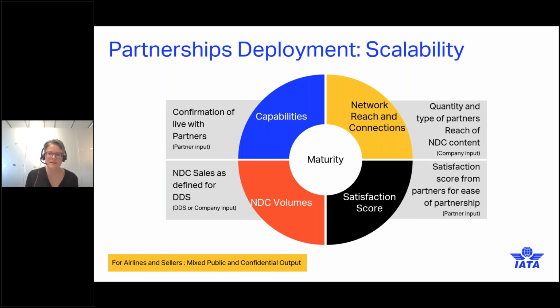The other side of this that we have is the 2 yellow and red boxes, right? So the yellow box is a collection of data about network reach and connections. It's looking at the quantity and types of partners that are using NDC content. That's the primary purpose of it right now. It's also designed to look at the number of partners using order management, but that's still in its infancy in the industry as a whole. So as that becomes bigger, that'll actually become a much larger part of this partnerships deployment as well.